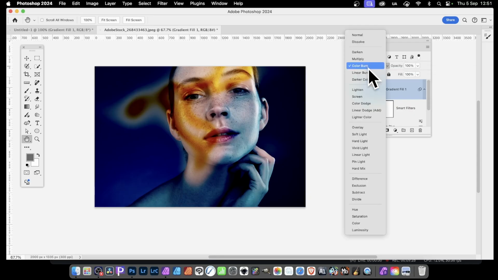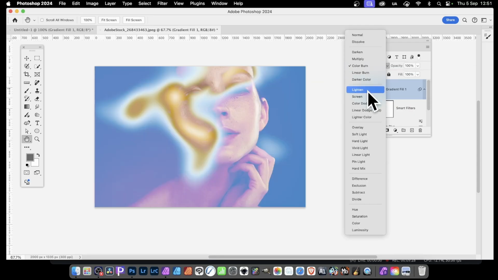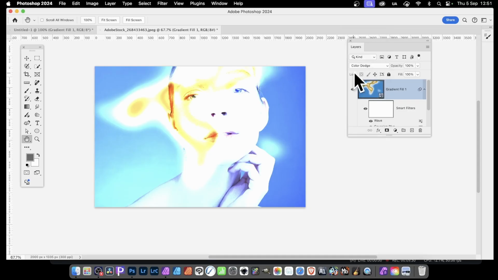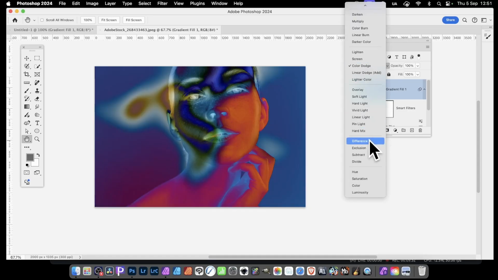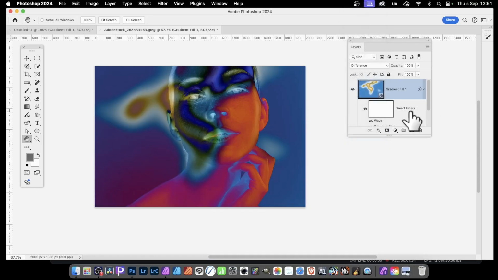So you might say, no, I don't want colour burn, I want linear burn, or lighten, or screen, or colour dodge, and go down hard mix or difference to create a variety of different designs. Not only can you apply more than one filter, of course. You can apply 10 or 15 filters to it. But the great thing about this gradient layer, it's still accessible.